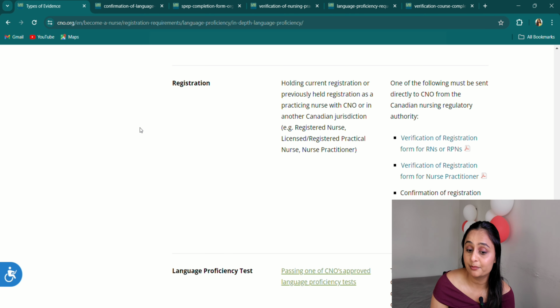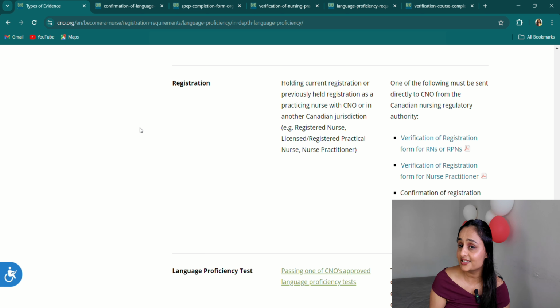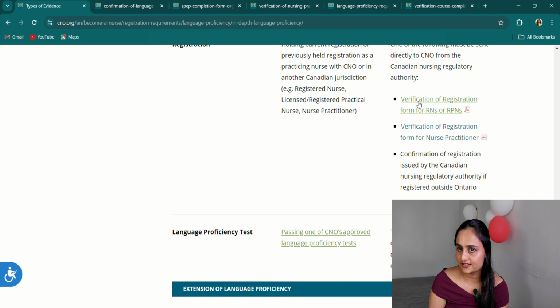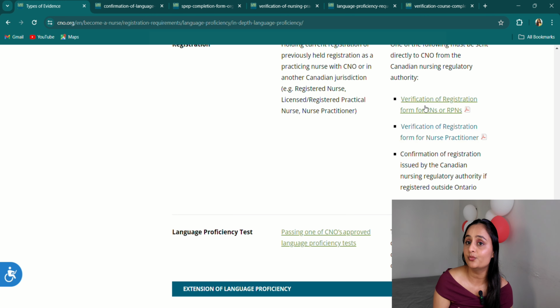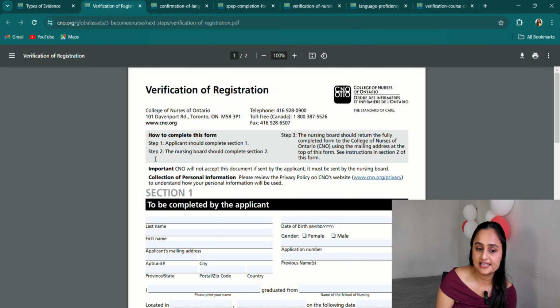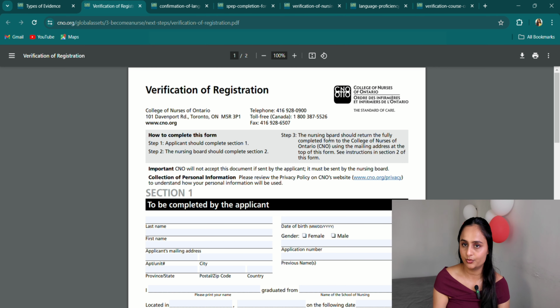Now the type 5 is registration. So in this type you must have worked as a registered nurse or registered practical nurse or nurse practitioner with CNO or any other Canadian jurisdiction, that is Alberta or British Columbia, etc., then only you are eligible for this type of waiver. So the first type we saw is for education as a nurse in Canada in any jurisdiction, but in this type you must have worked as a nurse. So you can click the form, you can fill out your part, and you can send. Here they have given all the requirements to fill out the form, how you can fill it out.